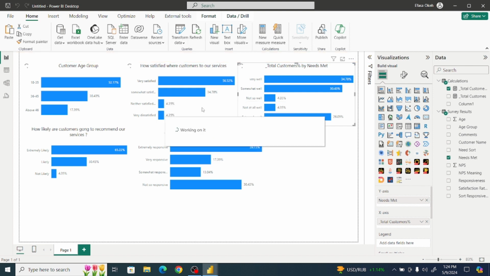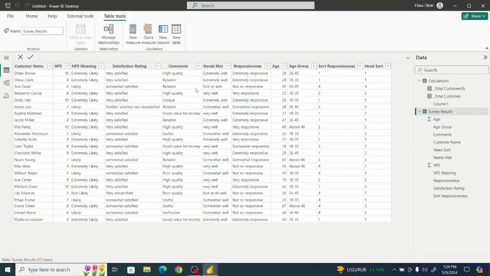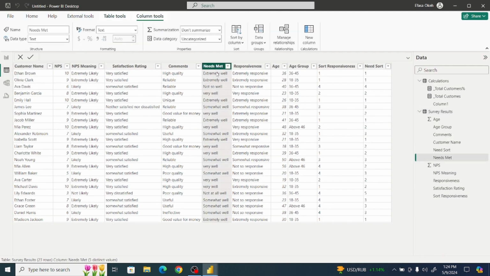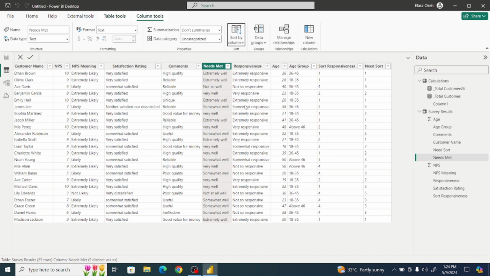So once we're here, we'll come to table view. I'll stay on the needs met column. I'll say I want to sort the needs met column now. I want to sort this column by the need sort column, which is the column we just created.